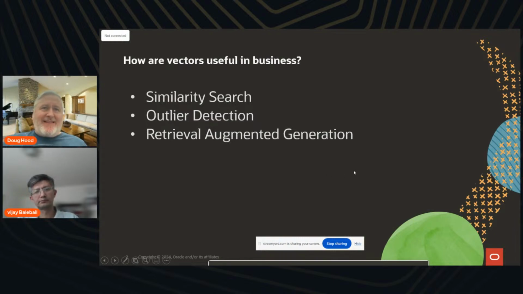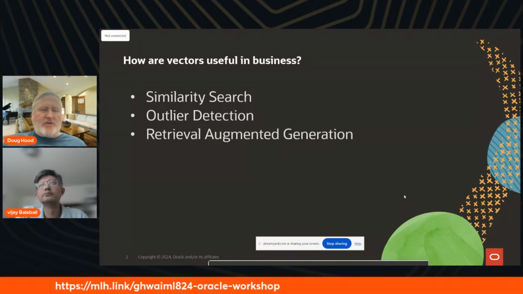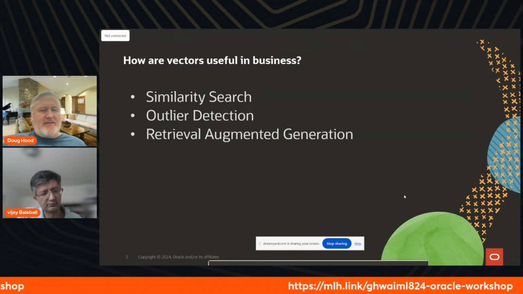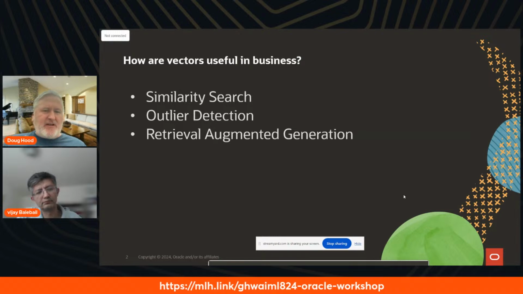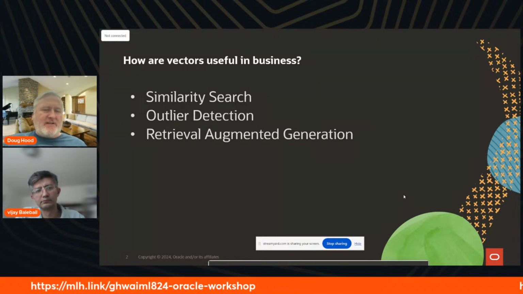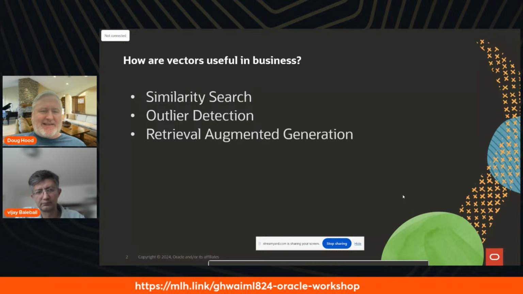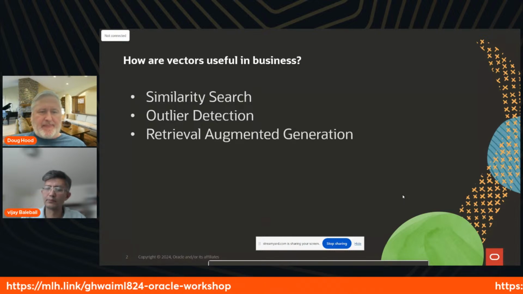There's a lot of theory behind AI and machine learning. What we're going to be focusing on today is where it's useful in business, i.e. where customers will actually pay you to do this sort of stuff. It turns out that technically there's really three areas or use cases which are relevant. The first one's similarity search. I'm going to be talking about that. Then there's outlier detection, which is actually a variation of similarity search. And the final is retrieval augmented generation, which Vijay will be covering, which uses similarity search as a pre-processing stage before you talk to a large language model. Next slide, please.